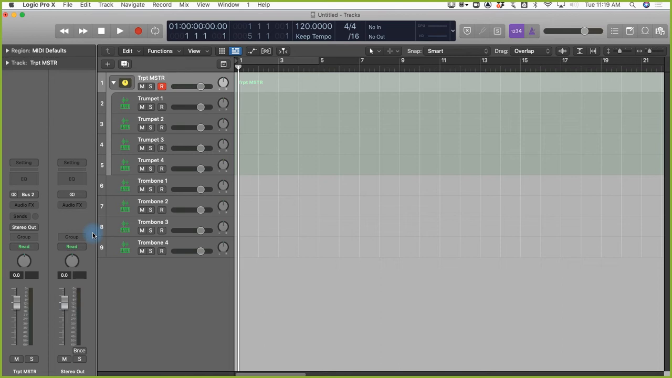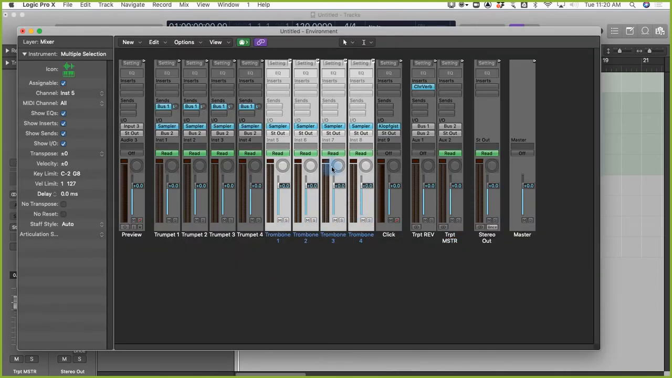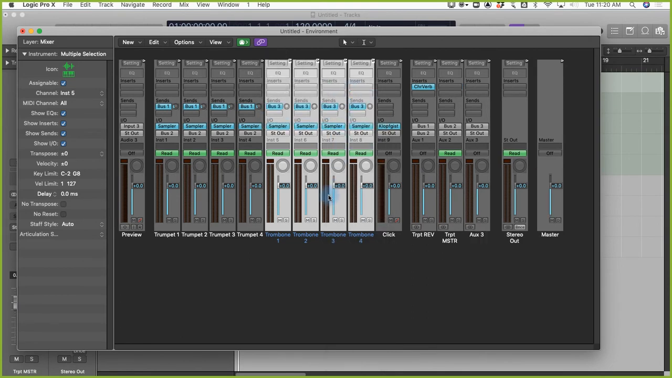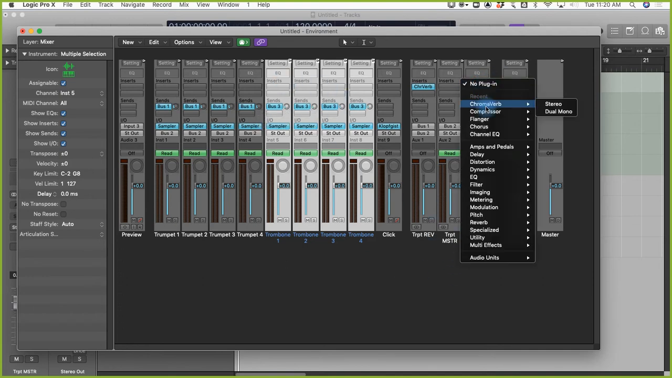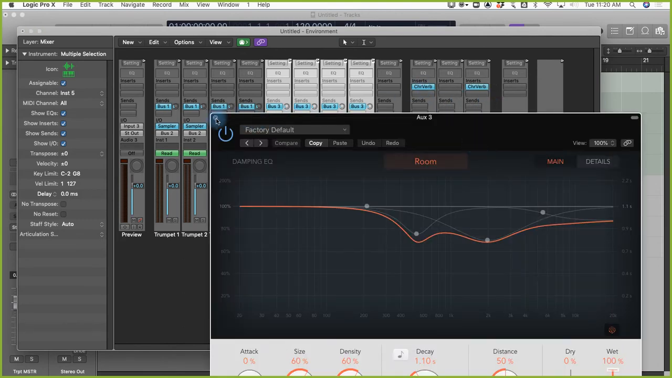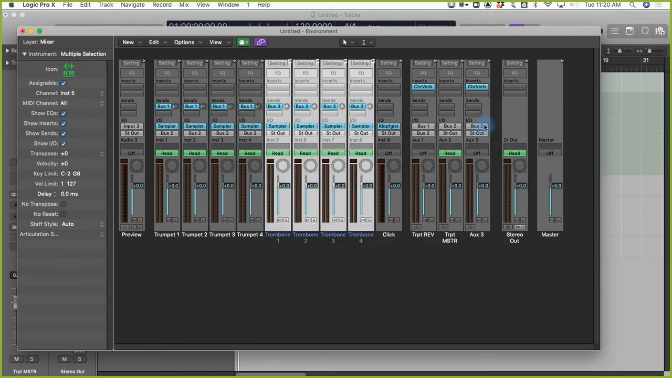Okay, let's do the whole thing again for the 4 trombones, but I'm going to do it a lot faster now. So this is how long it takes to do it if you're not talking about it a whole lot. So 4 trombones, going to have them send to the next available bus, which happens to be bus 3. And I'm going to turn up a little, just as a starting point. There's bus 3. I'm going to put a reverb in it. It might have a different reverb than the trumpets. Probably not, but it might in terms of the reverb setting.